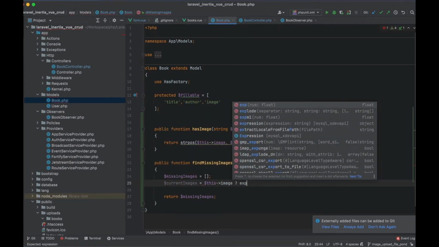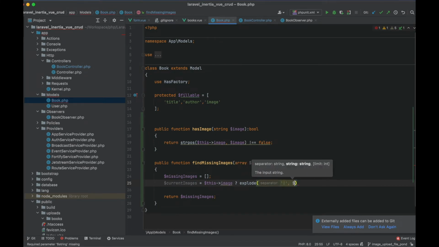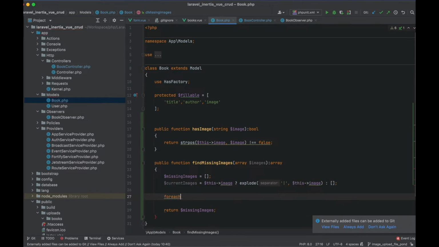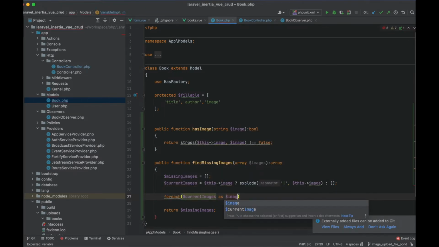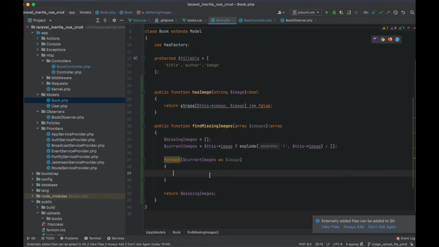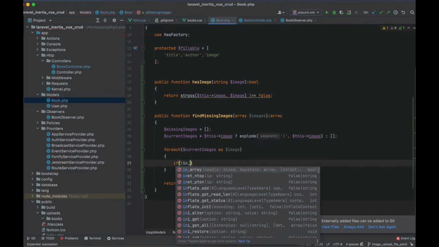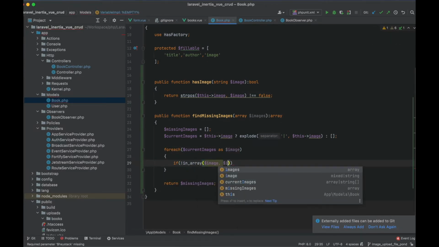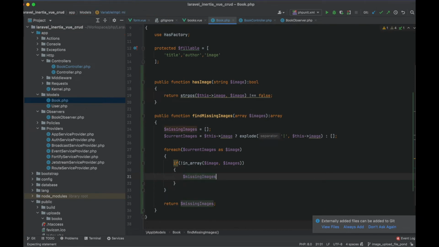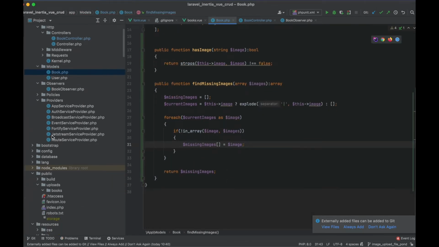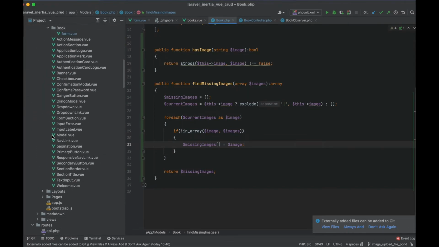Okay. So let's convert the string to array again here. Let's look for this array and check if each and every image is present in the array from the request. And if not, then add it to the missing images.